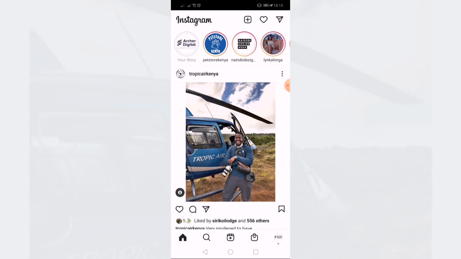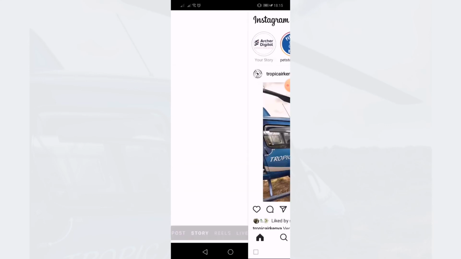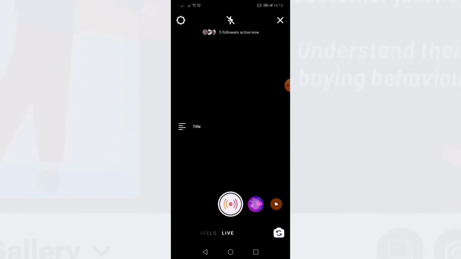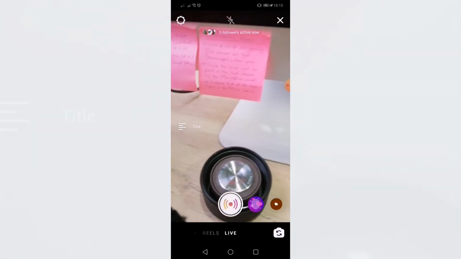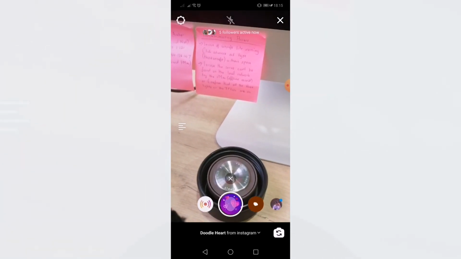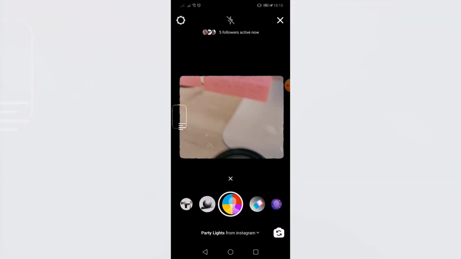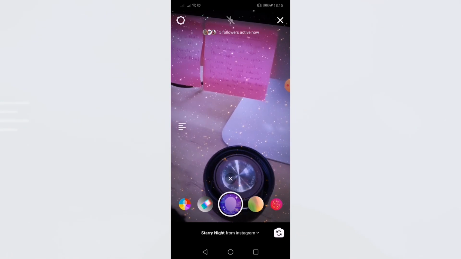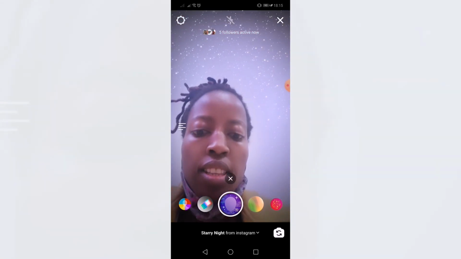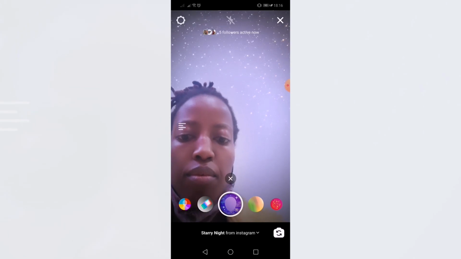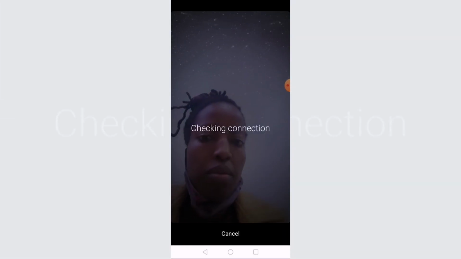The third thing is how to create a live on Instagram. Again, you could either slide your screen to the right or click on the plus sign. Let's use the plus sign. Once you're ready, go to the very last option, which is live. You could also have different filters if you want. Then turn the camera to yourself once you're ready, and you're going to go live.